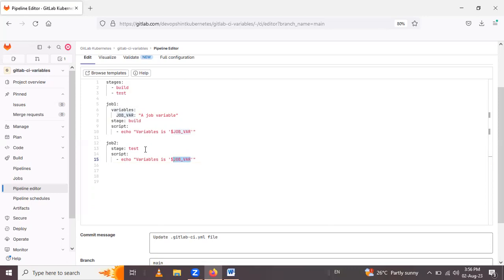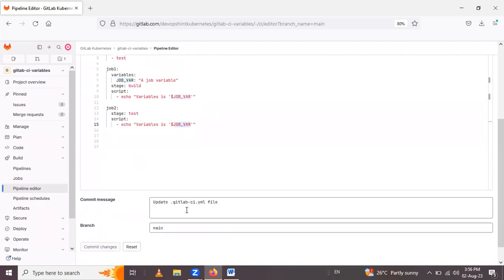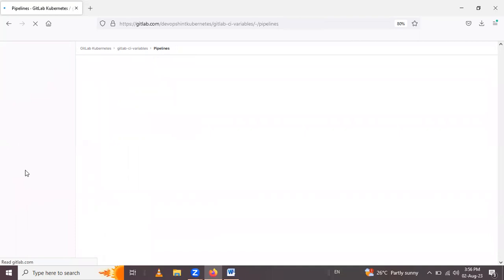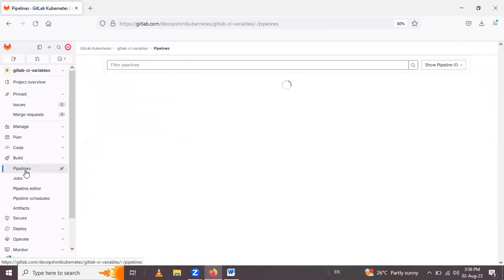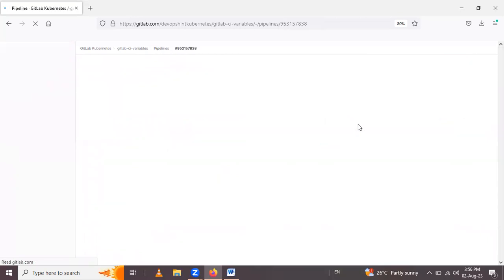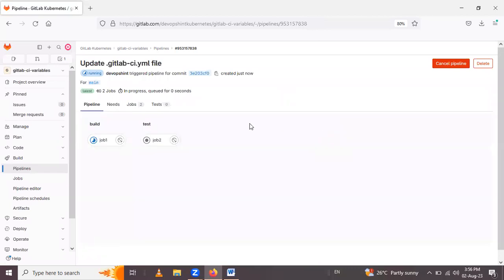Let's commit the changes first, and we will see the output of both jobs. Go inside the pipeline editor. It's running now.